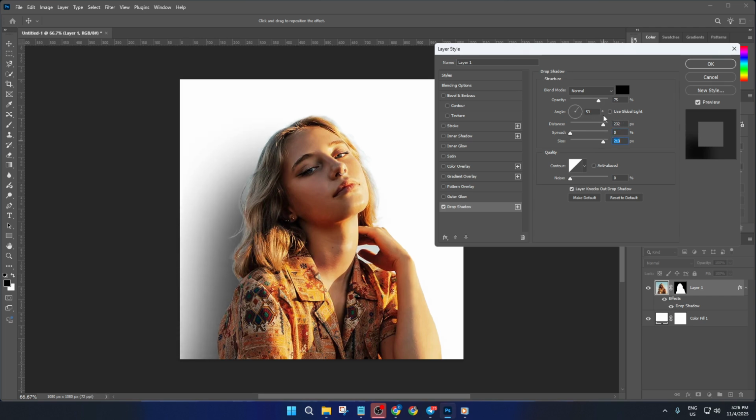Once you're happy with your settings, take a moment, maybe toggle the eye icon to compare the before and after. Simply press OK. Your shadow is now set and ready to go. Remember, you can always jump back into layer styles later and tweak these effects. Photoshop keeps it non-destructive, so nothing is set in stone. That's all there is to it.